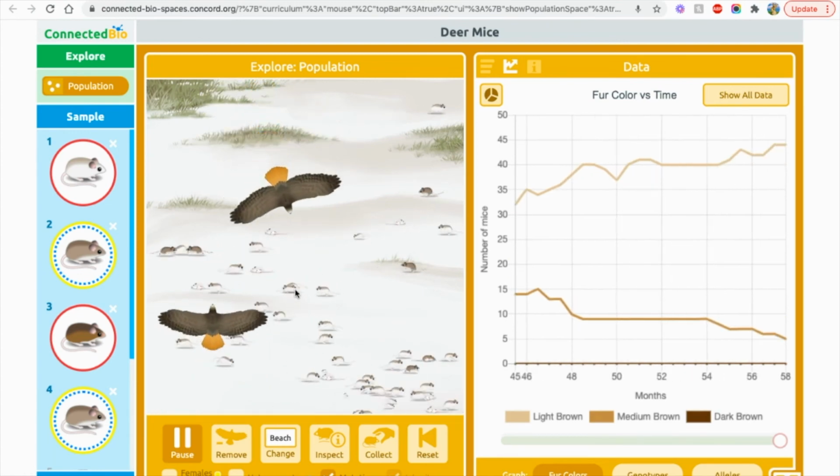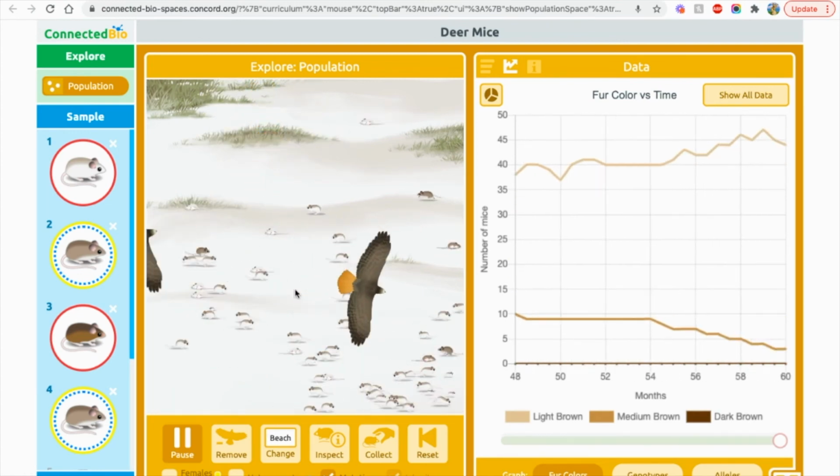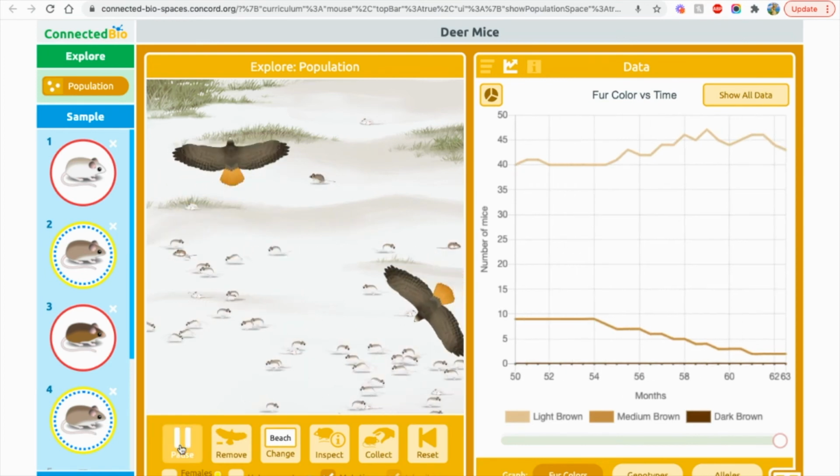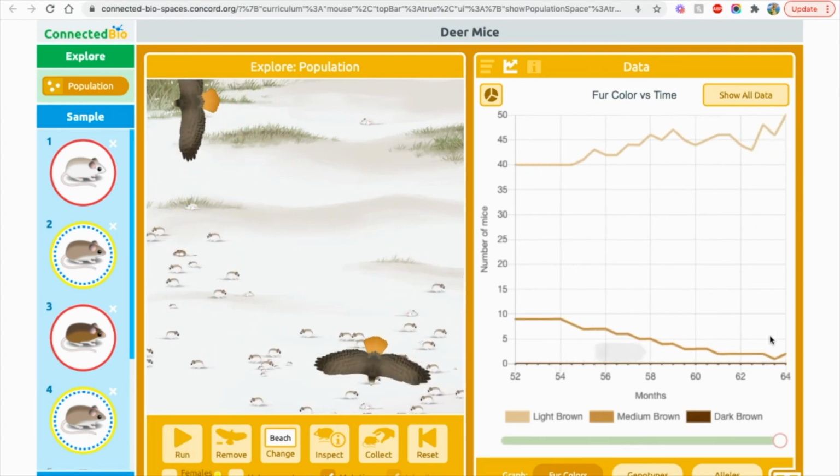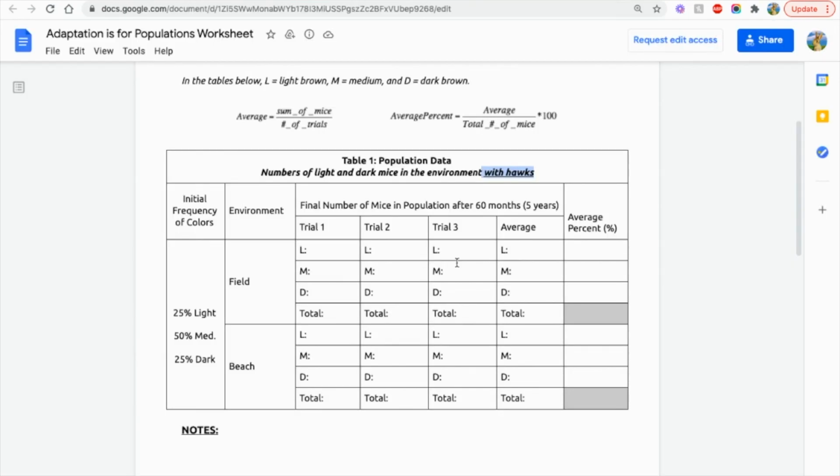Remember, we're going to 60. I like to go a little bit past just so I have a little bit more wiggle room as far as reading it. So I have 0 dark brown mice, 3 medium brown, and 44 light brown. And again, that would be recorded in our table. Then the kids would go ahead and do their math, their averages and their percentages.